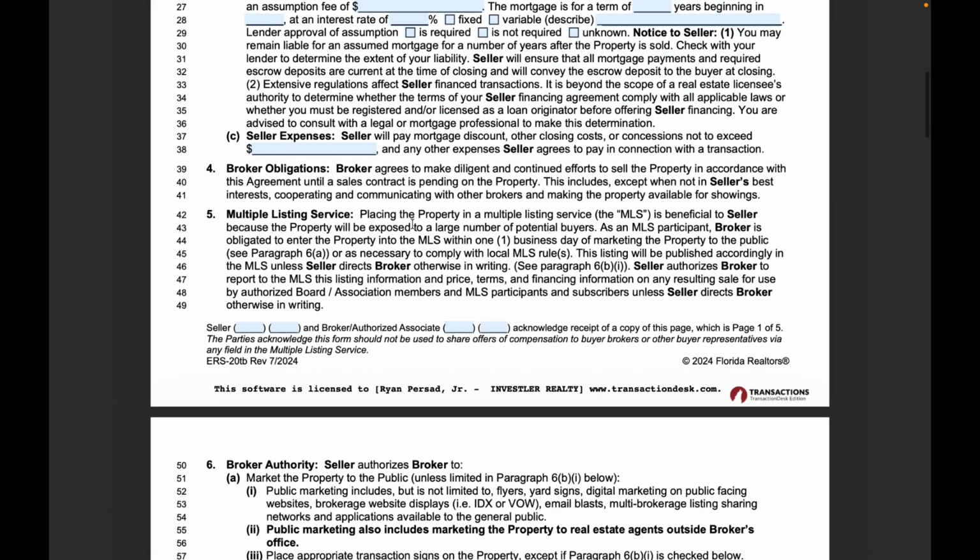Then you get to subsection C, seller expenses. This is where you write the maximum amount the seller agrees to pay toward closing costs, discount points, or concessions. If the seller agreed to pay $5,000, write $5,000. If they did not agree to pay anything, you leave it blank or write 0 depending on your brokerage practice. Do not guess. Paragraph 4 is broker obligations.